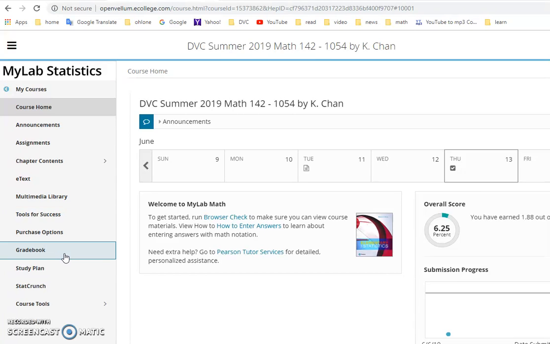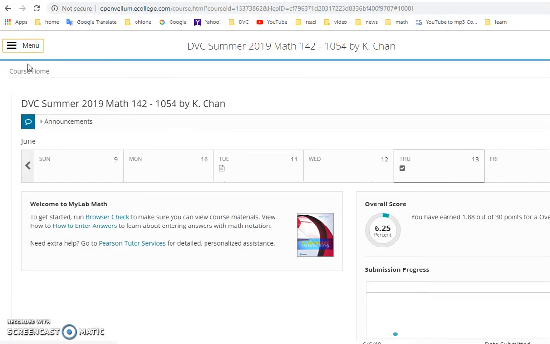And then the gradebook keeps a record of what percentage of each homework you did. I do not use the gradebook here, because I record the grade for each of the homework on Canvas. So this is a record for you, but I do not use the gradebook on MyStatLab.